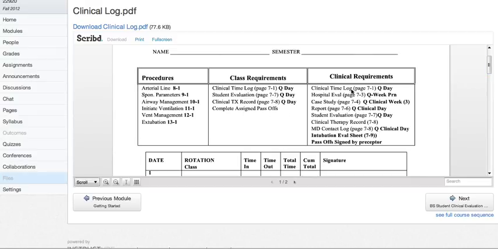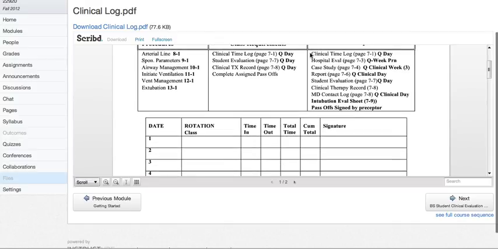In clinical, you need to do all of these things, which is basically your clinical time log, your hospital eval, a case study, 1 per clinical week, so you have 3 in total. You have a report, and that's on page 7.6. You don't need to turn it in, but I urge you to, if you don't have a method or a system for doing report, you should take this to clinical so they can see that you're doing report, so they can give you full points on that.